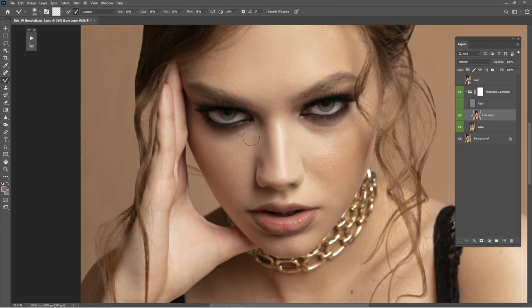We can use frequency separation also for cleaning. So if we don't want to touch the texture of image, you can use frequency separation for cleaning. You can clean only on the low layer, as you can see, or how we say otherwise, color layer, because frequency separation is a technique that separates color from texture.